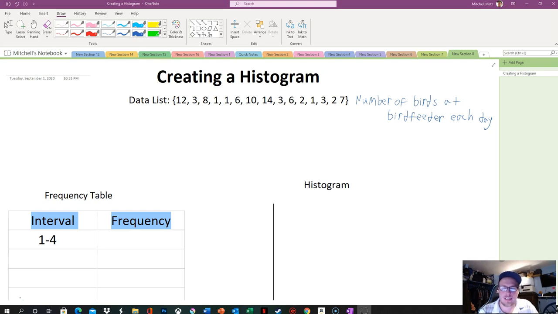This data represents the number of birds a bird watcher saw each day. So that basically means that for 15 days, if you count these numbers, he saw this amount of birds. For the first day he saw 12 birds, the second day he saw 3 birds, and the third day he saw 8 birds.